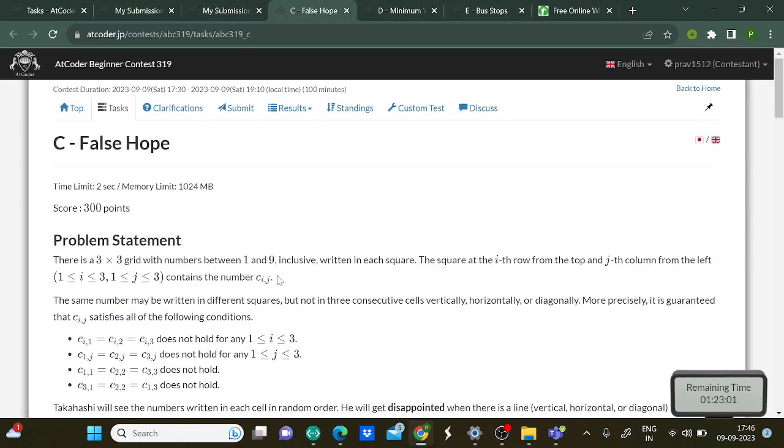We have a 3x3 grid with numbers between 1 to 9. So we have a 3x3 grid, and in that grid the numbers range from 1 to 9 inclusive, written in each square. The square at the ith row from the top and jth column from the left contains the number C_ij.